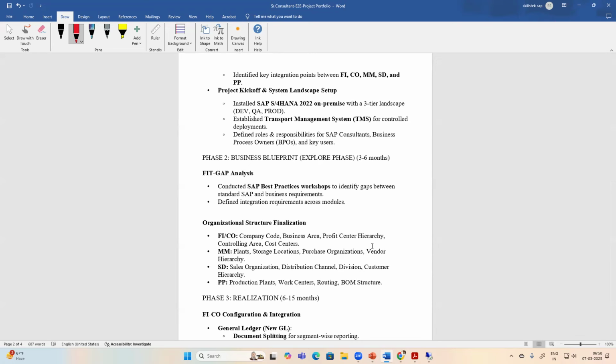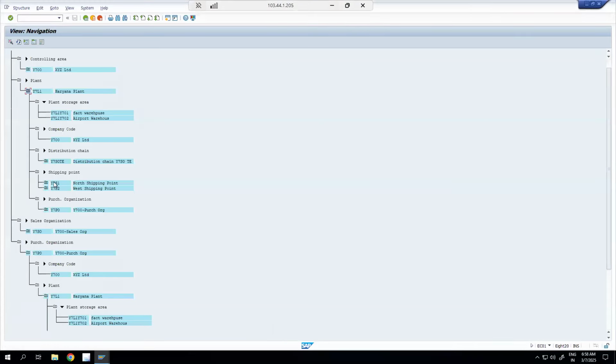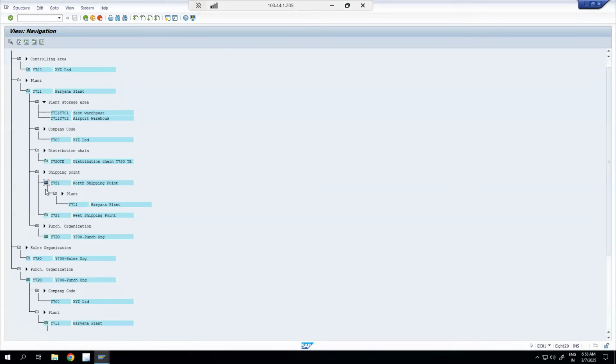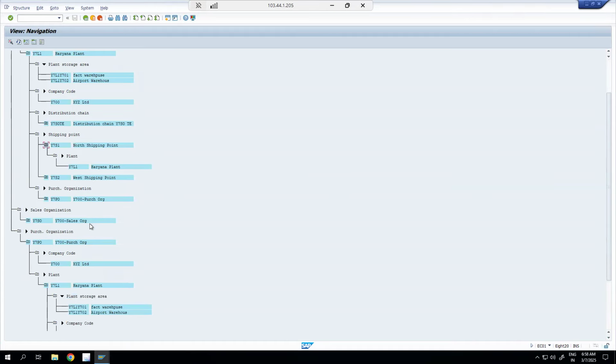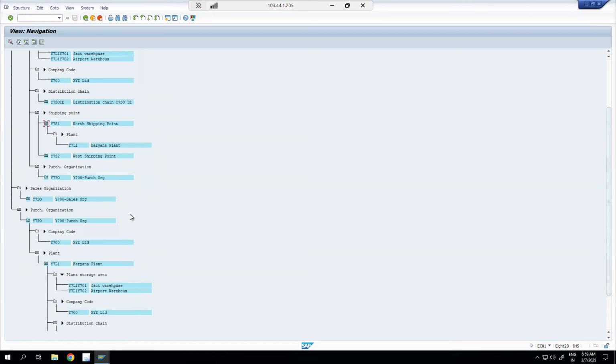Similarly, if someone is working from the P2P point of view, then the purchase organization and storage locations you are handling. So all these things are available here. You can see, from the delivery point of view, shipping point is there, distribution channel again related to SD, plant, right? Then storage locations, sales organization, purchase organization. Whatever is there in the document, as it is, we are going to configure. Then only you will get the clarity about the particular product.